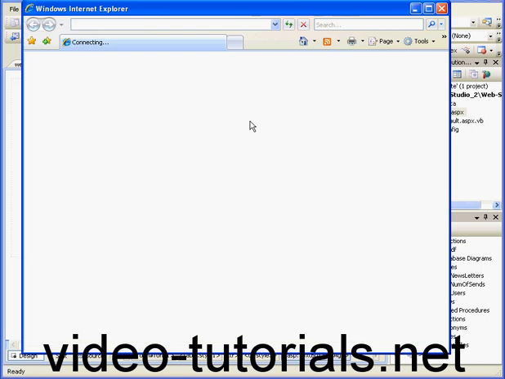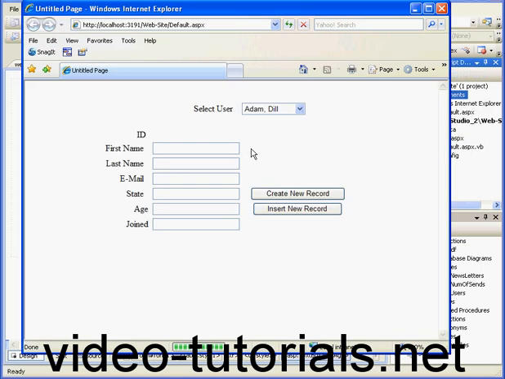The application loads. Now when my end user selects a user from the list box, the text boxes below are populated with data retrieved from the database. To insert a new record, we'll use a two-step process. First, when I click Create New Record, the application cleans out the values that were stored in the text boxes.